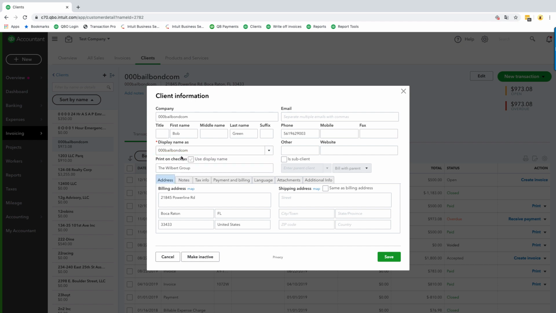I can change that display name if I want to. I can print when I do checks, if I'm doing a refund receipt or something like that, I can change the name there. I actually want this to be that. So I copied and pasted that over.